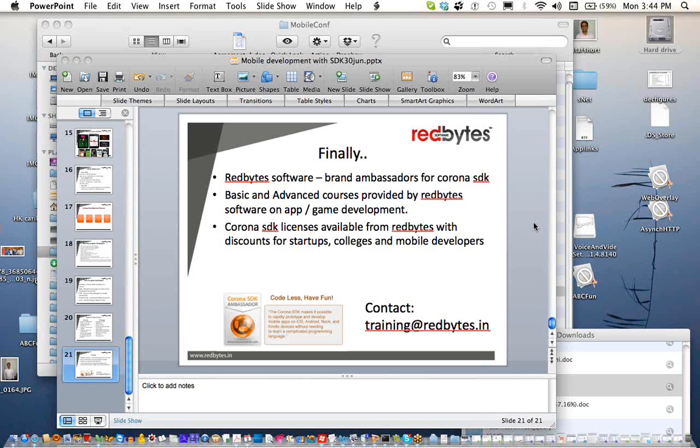The major advantage being cross-platform deployment. So with one single code base, you will be on iOS and you will also be on Android. Not only that, the SDK takes care of content scaling, takes care of different resolutions, different device sizes. All that is built in with a simple configuration change.